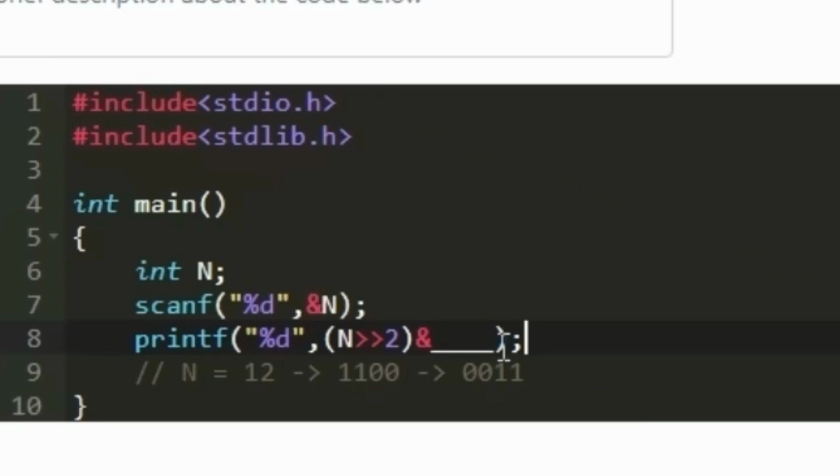So this is how we can fill in the missing lines of code in order to make this program execute successfully. This is the logic to solve today's daily challenge.